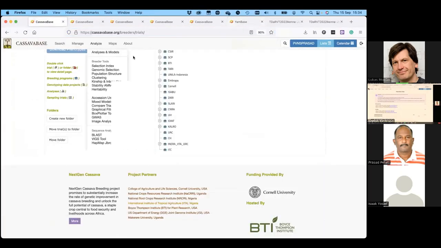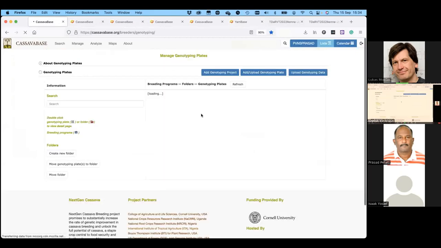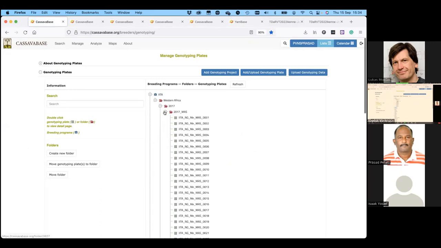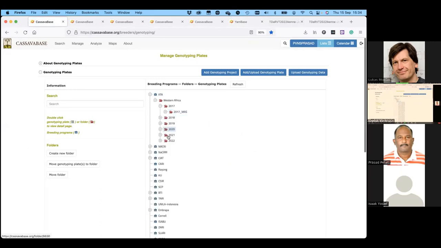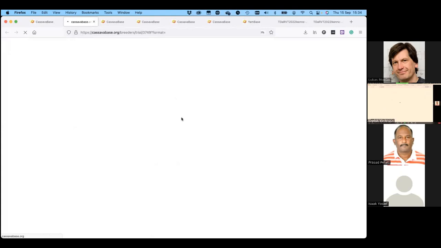So let me go to Cassava base and go to manage genotyping plates. Here we have been using this, I think, since 2015. So we have all the genotyping plates here. If I come to West Africa, I think 17 onwards, you can see we have genotyping for every genomic selection or quality QC markers. You can see all this stuff. So let me pick up one genotyping plate to show you.